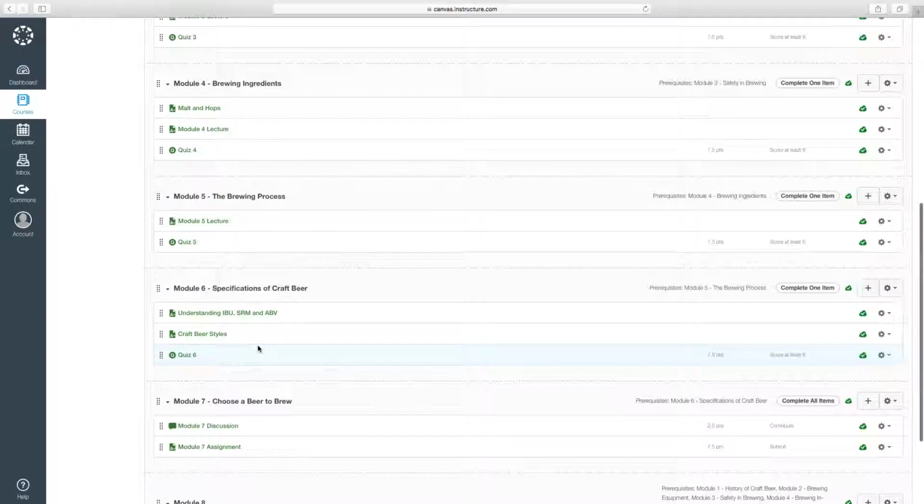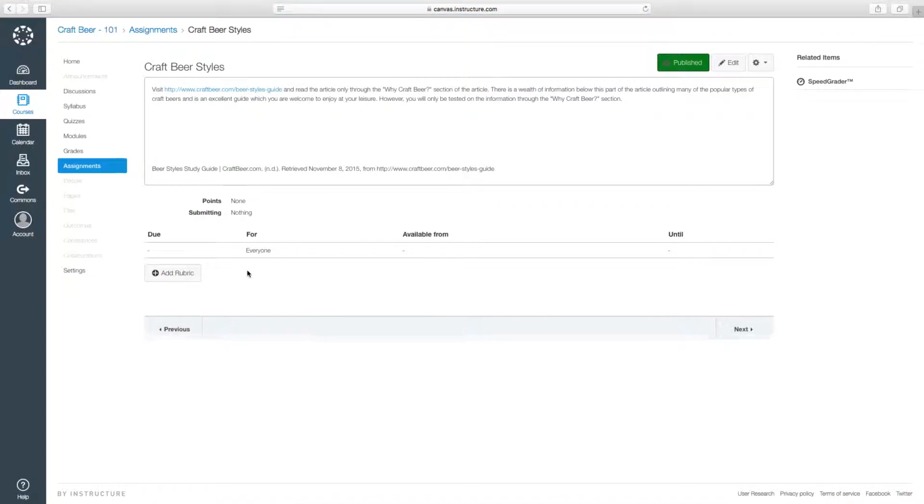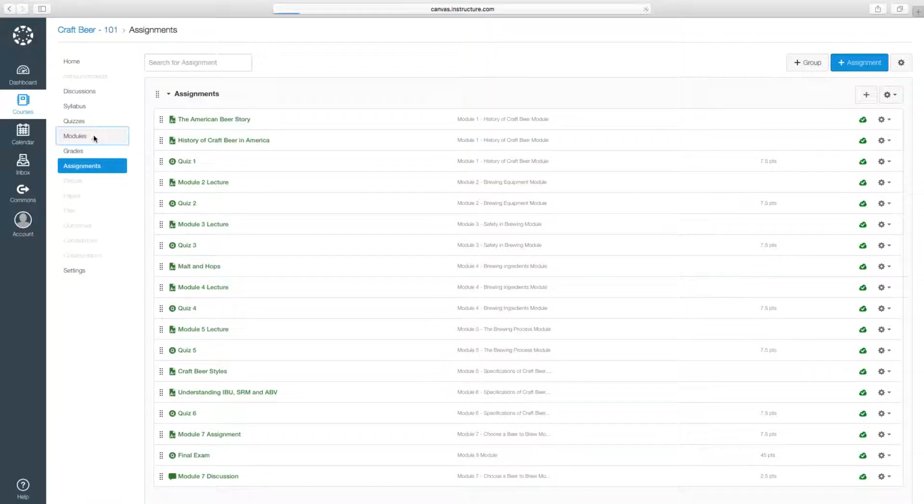Shouldn't be too tough. Module 6 gets into understanding craft beer styles, alcohol by volume, international bitterness units. So, like the previous modules, we've got an article that they'll be responsible for reading. Some of these are pretty long. This one, for instance, has a wealth of information, so the student is only expected to be responsible for a portion of this article. Although if they want more information, there's a ton there. It's a really good article. Going back to our modules here.